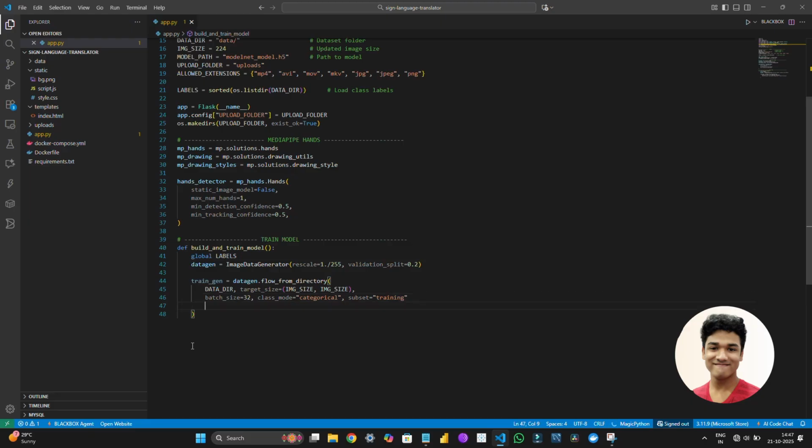This builds a convolutional neural network. Conv2D detects features from the images. MaxPooling2D reduces image size to save computation. Flatten converts the 2D features to 1D for dense layers. Dense fully connects the layers, and dropout avoids overfitting. Softmax predicts the probability of each class.